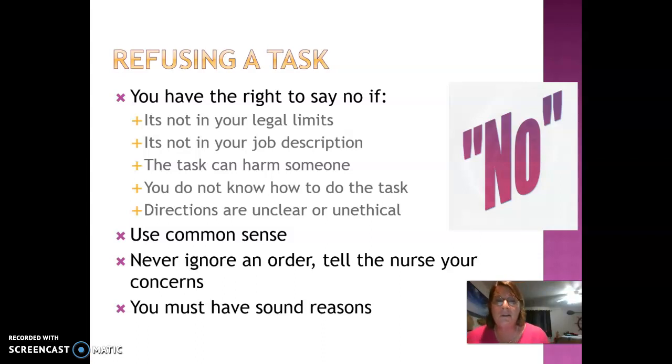If the directions are unclear or unethical in some way, you have the right to refuse. So you need to use common sense. You don't ignore an order. If a nurse tells you to do something or is asking you to do something and you're concerned by it or you know it's something you can't do, you need to tell the nurse, I'm really sorry, that's not within my job scope, or I'm really sorry, I'm uncomfortable because of this, this, and this. You have to have sound reasons, but you can refuse something if you feel it's not the proper thing to be doing.